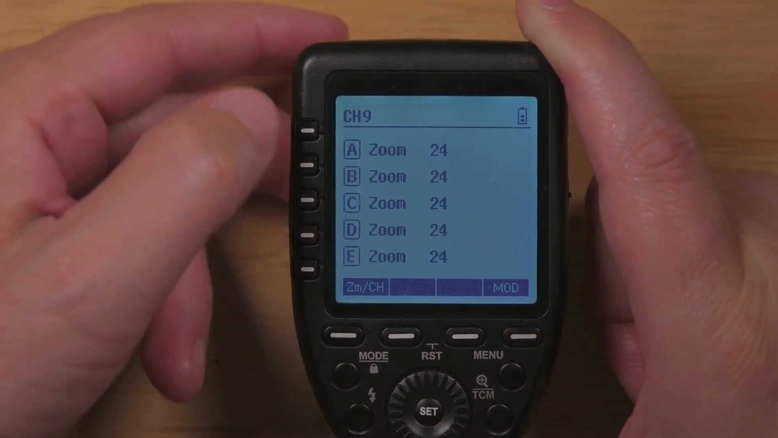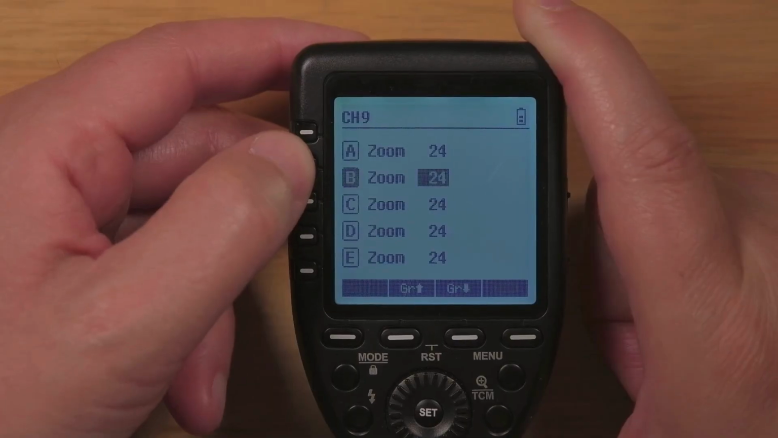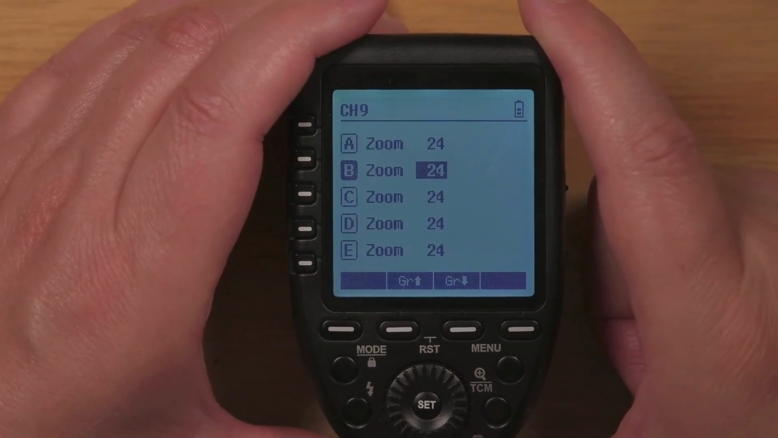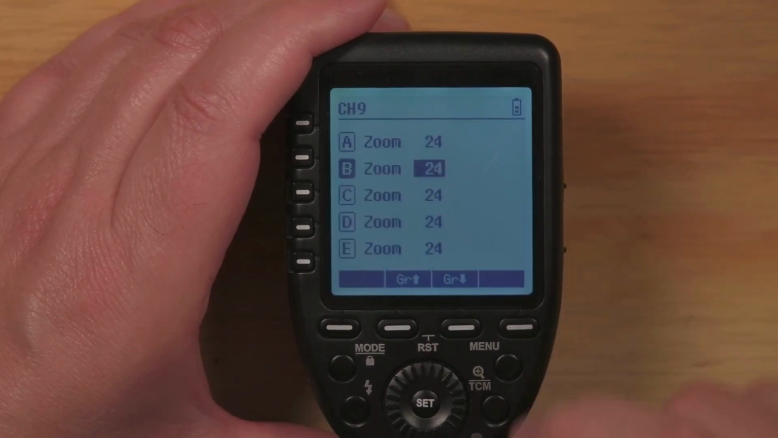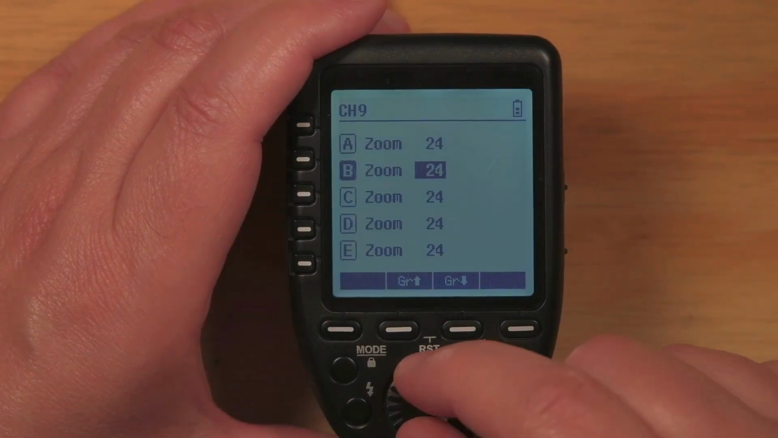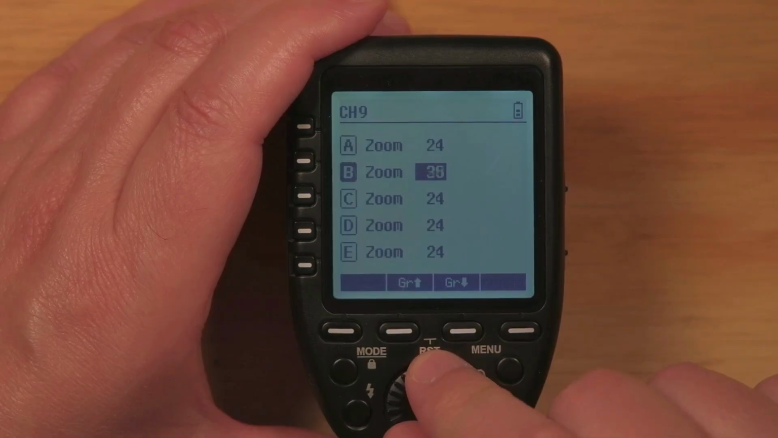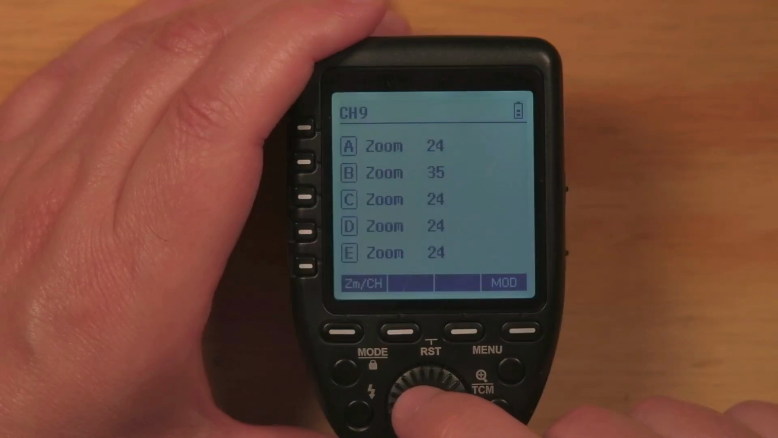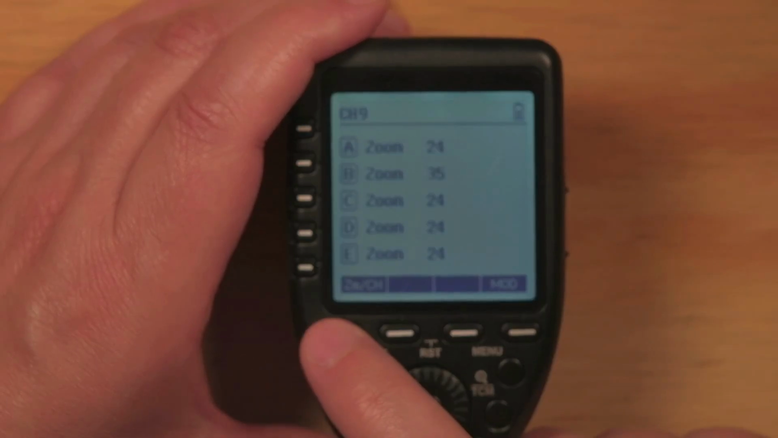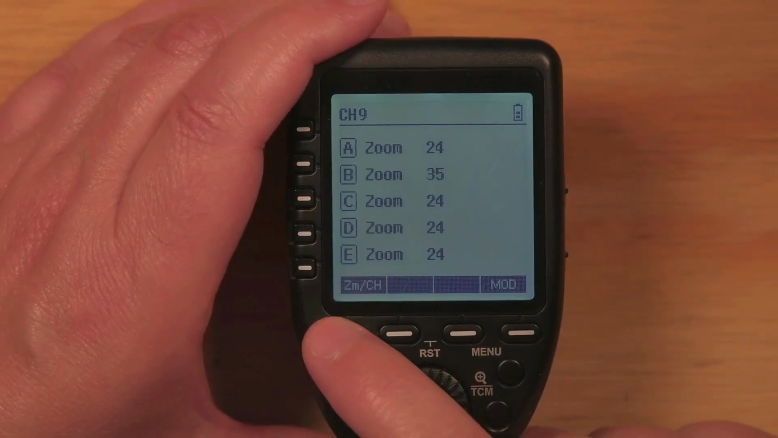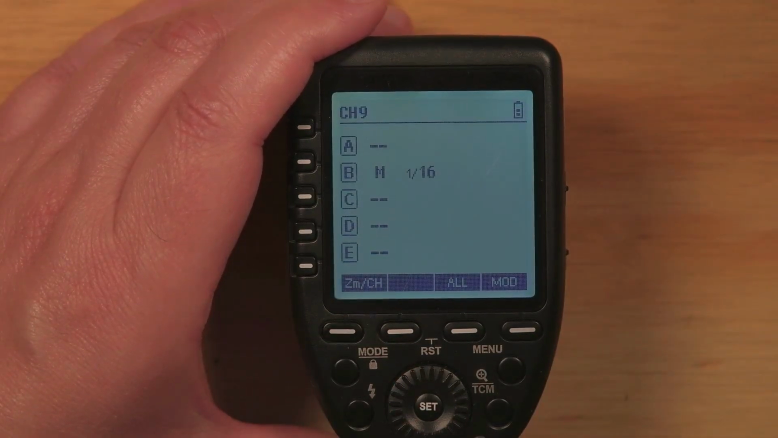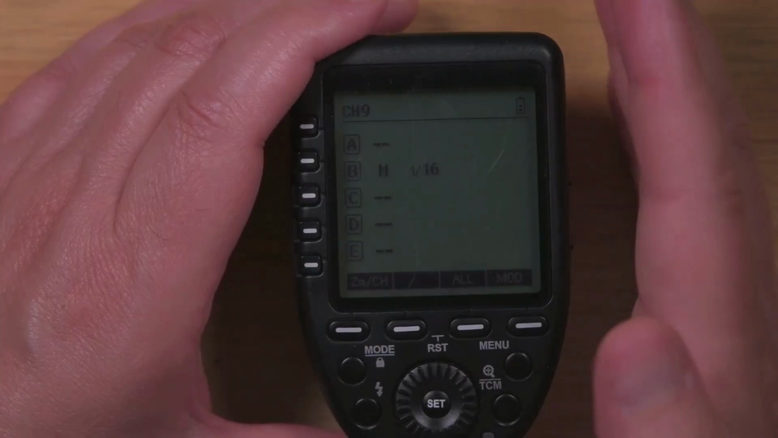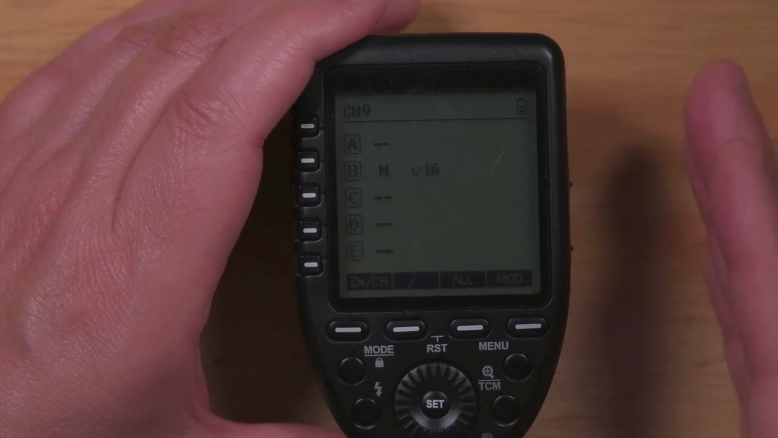So I'm going to select group B, which is the one I'm working with at the moment. It currently has a zoom value of 24 millimeters. I'm going to change it to 35 millimeters. I can press the set button to confirm my selection, and I can press the zoom button again to return to my main screen. The transmitter is now ready to send orders.